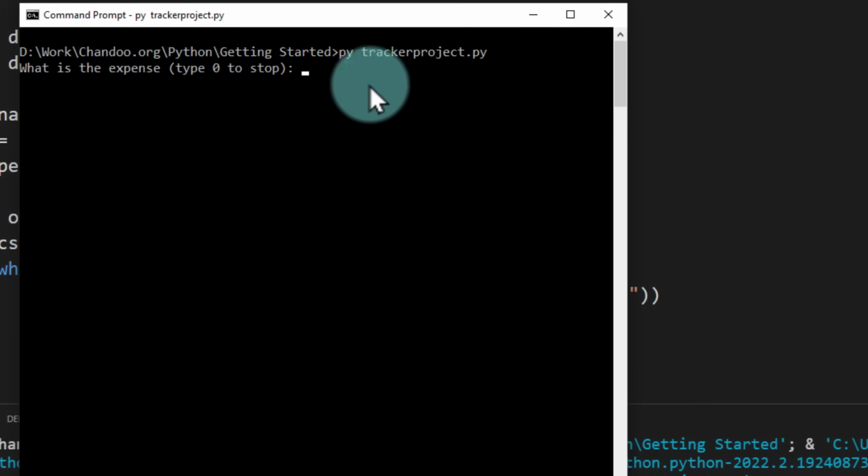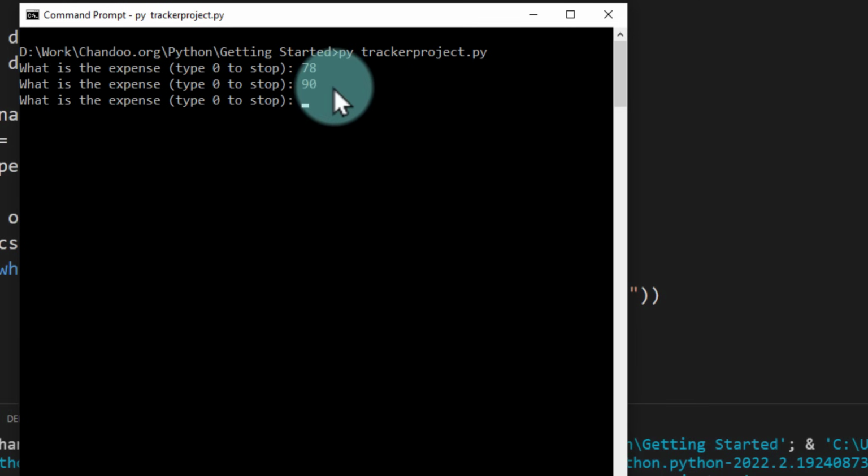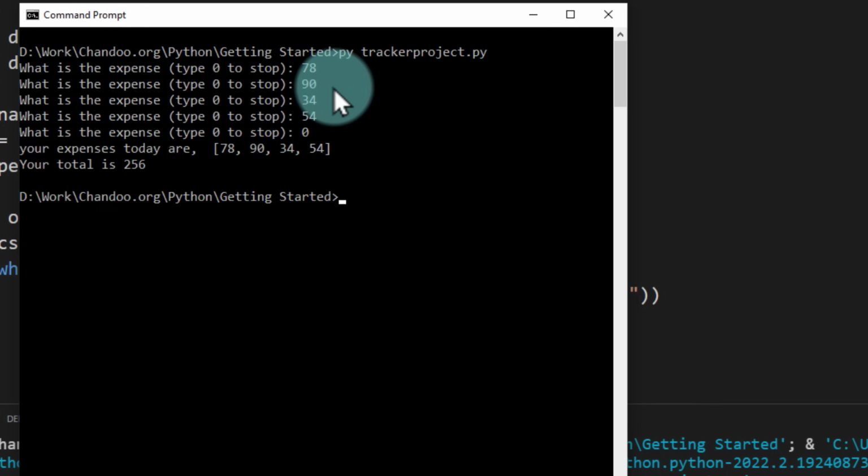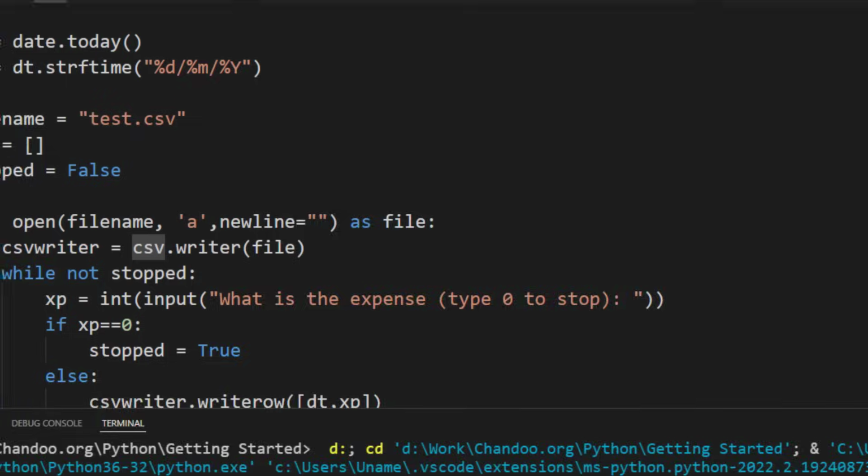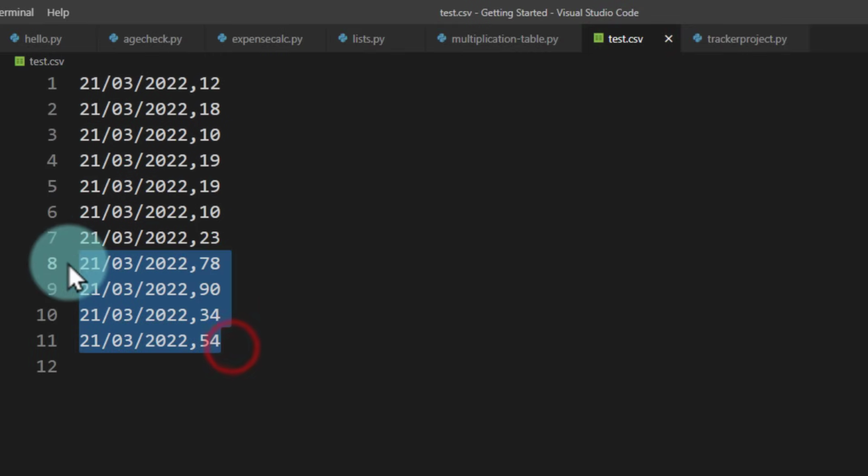So it says, what is the expense? Type 0 to stop. We've been typing 12, 18, 10 for a while. So I'm going to try different numbers: 78, 90, 34, 54, 0. I'll get my total expenses today are this, and your total is 256. So if you want, you can check the result in the CSV file here, or alternatively, you can go to your Windows Explorer.